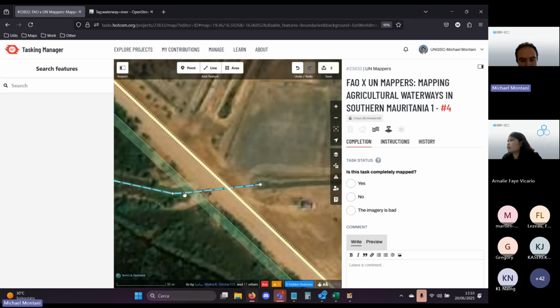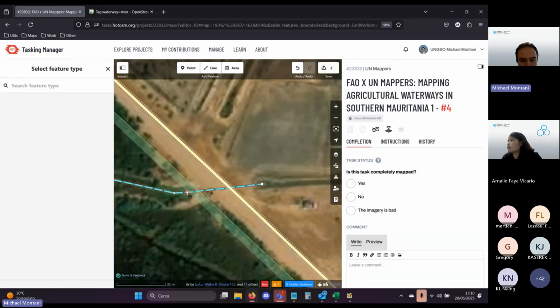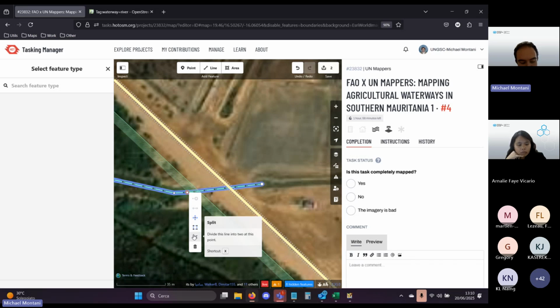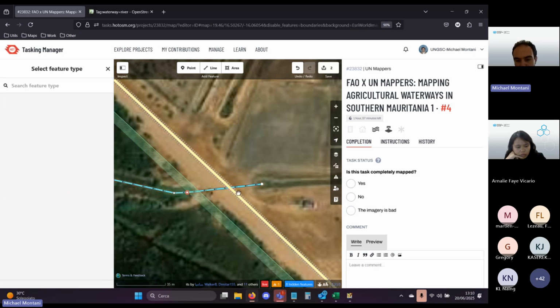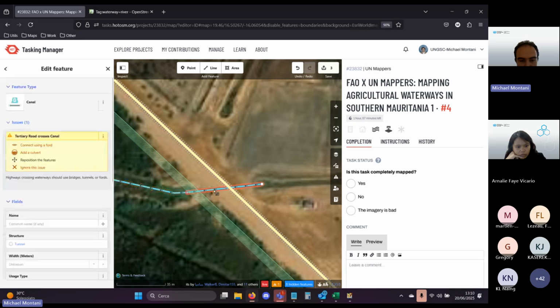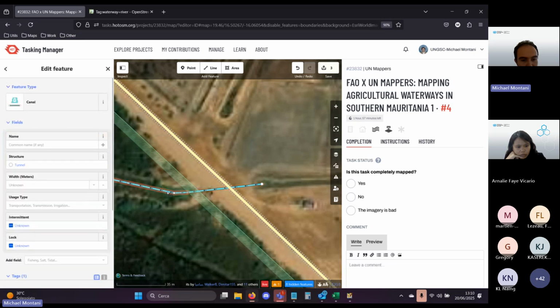And how to add the culvert. So I will have to split the waterway. To split it, I can either press X as a key on the keyboard, the shortcut, or I can right click. I can select the node in which I want to split the waterway. I right click on the node and I click split. So in this case, you see, I have two waterways, this one and the other one.